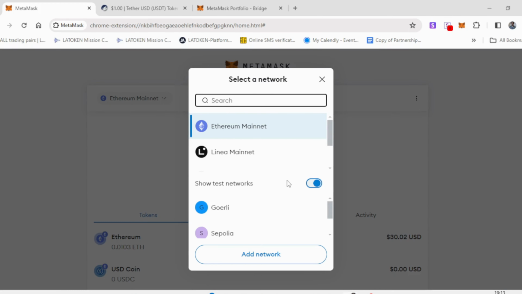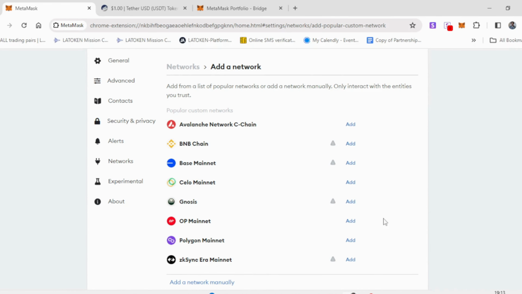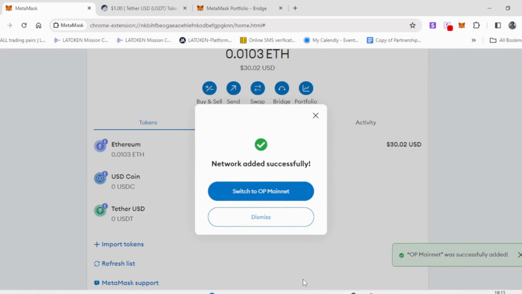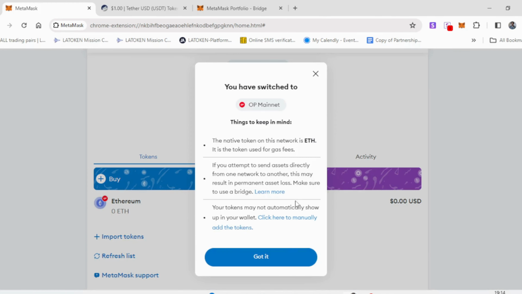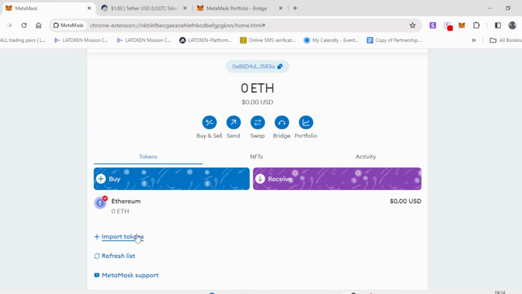Now, as I said, we can quickly swap between networks here. So we would just go here. We don't have this one added yet, so we add the Optimism network. And then we would just click here to switch to Optimism network. And here this is going to work exactly the same as I showed you so far. So you can do everything that we were doing on the Ethereum network, but we'll be on Optimism now. So you can import tokens, you can send, buy and sell, and do everything that we just previously did on MetaMask.